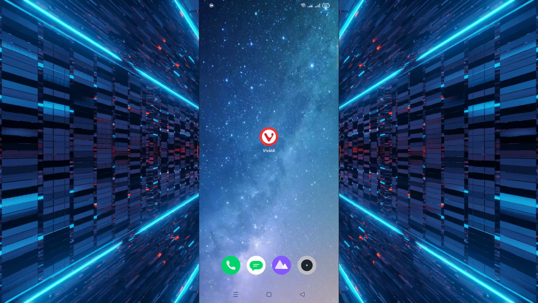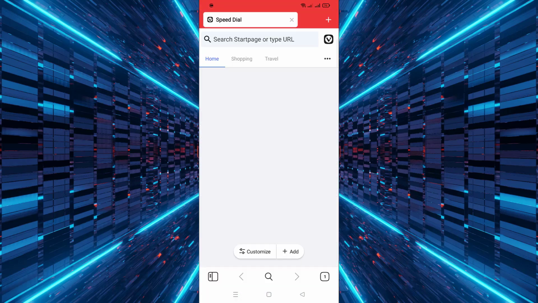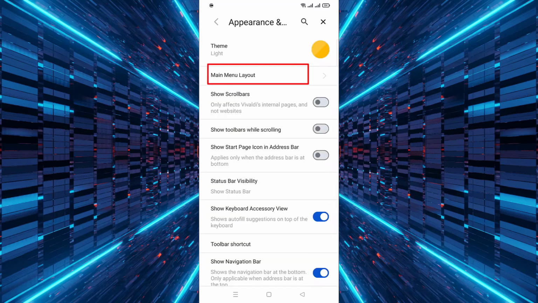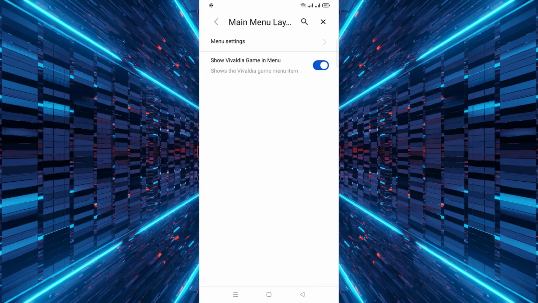First, open the Vivaldi browser on your phone. Next, tap the Vivaldi icon located at the top right corner of the screen. Then, scroll through the menu and select Settings. Next, tap on Main Menu Layout to see the available menu structures. Then, select Menu Settings to open the Layout Management screen.